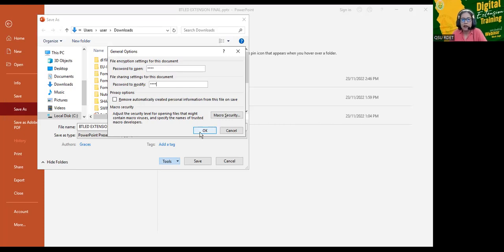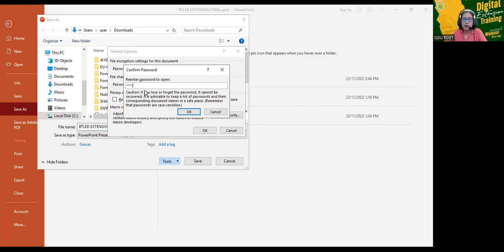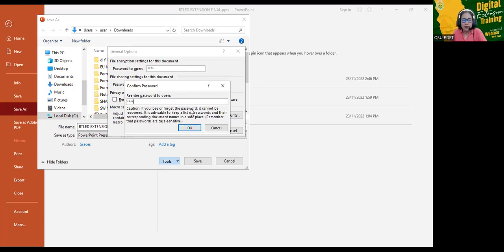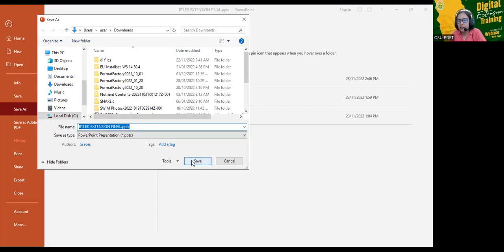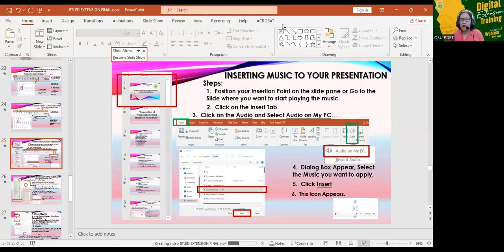Then okay. Let's just retype the password that we issued here to open it. Then okay. Then another one to modify. Once you save this one, others cannot open it unless they know the password. Then click save. All right, so that is how to put a password on your file. You can apply this in Microsoft Excel, Microsoft PowerPoint, Microsoft Publisher, or any Microsoft Office application.